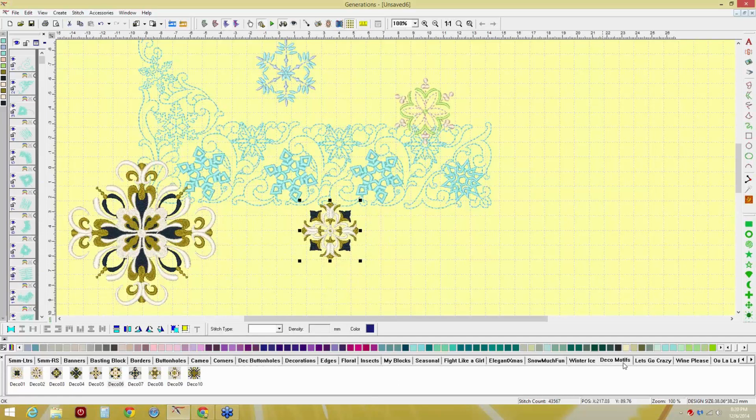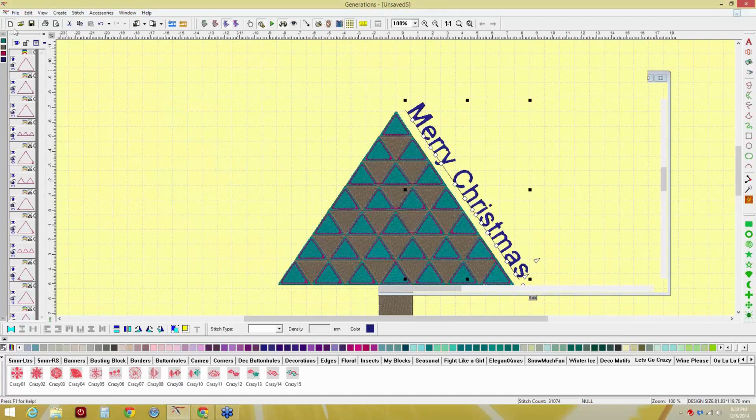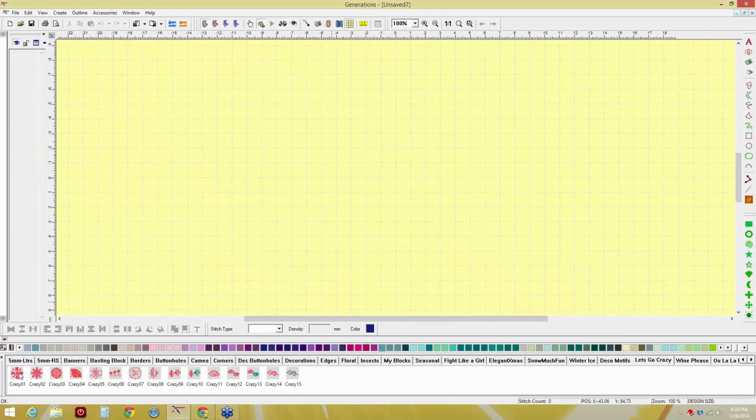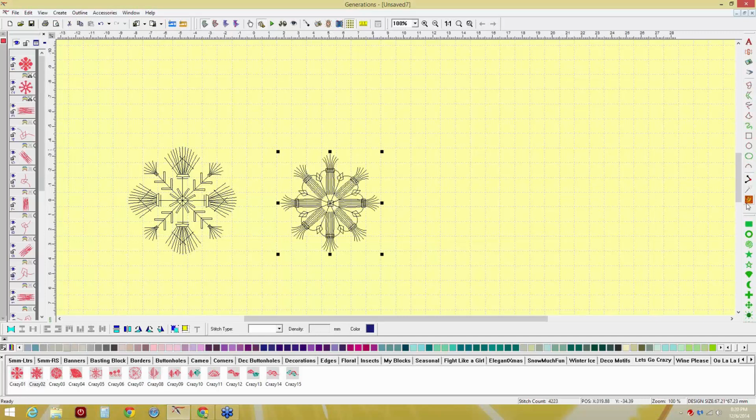The other one we have is called Let's Go Crazy, and I'm going to go ahead and close this window and create a new one. Let's Go Crazy is a crazy quilt set. So you can make these little patterns one by one. You can scale these to any size you want, or you could do something like this.